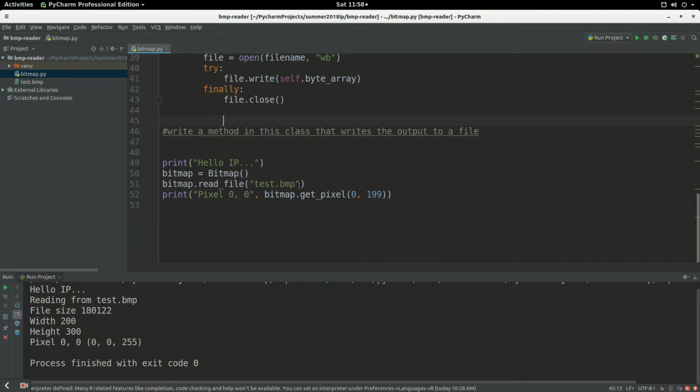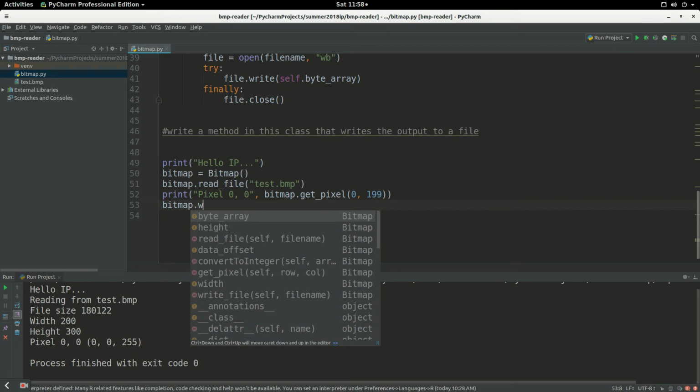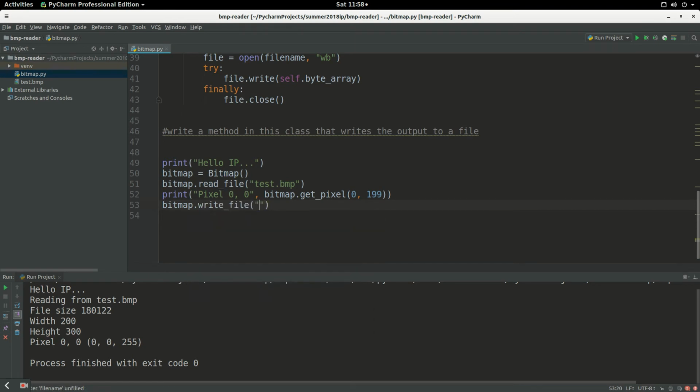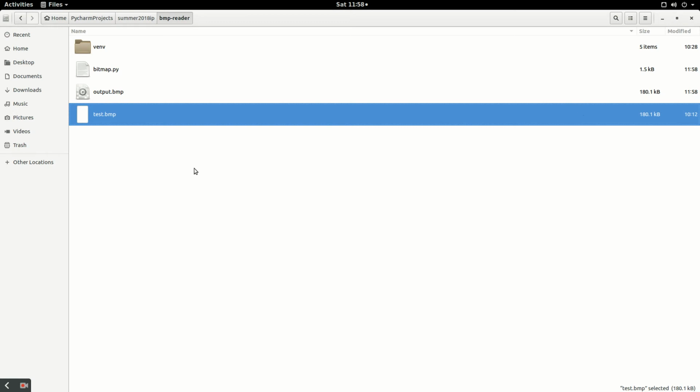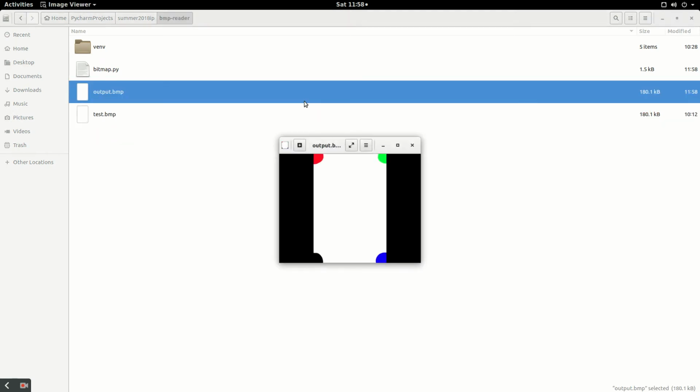So we have this test.bmp file, and I want to write a copy of it to some output.bmp, just to test whether this is working or not. We have an output file which is exactly the same, so it works. Is this thing clear?